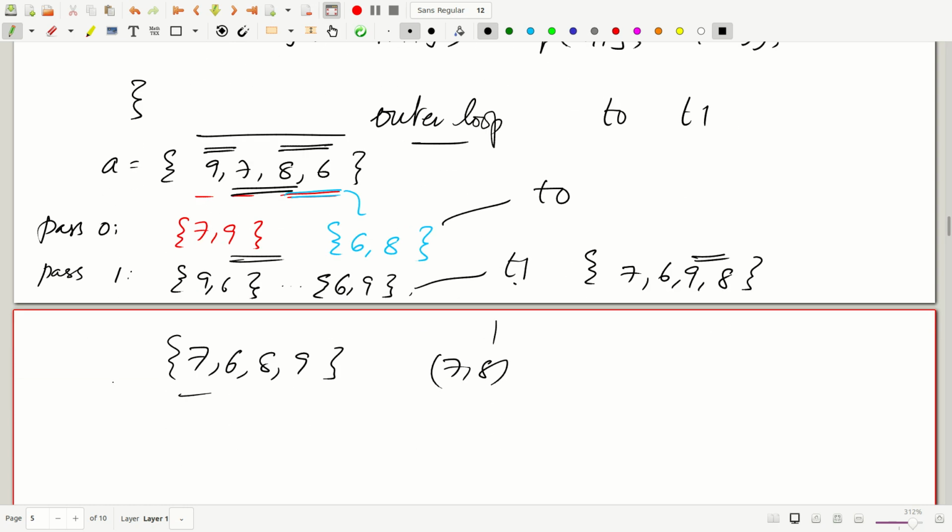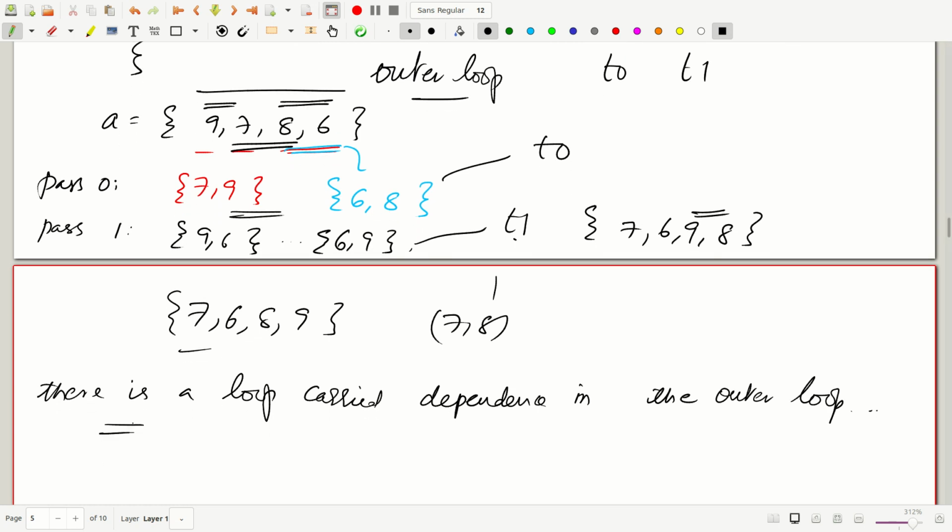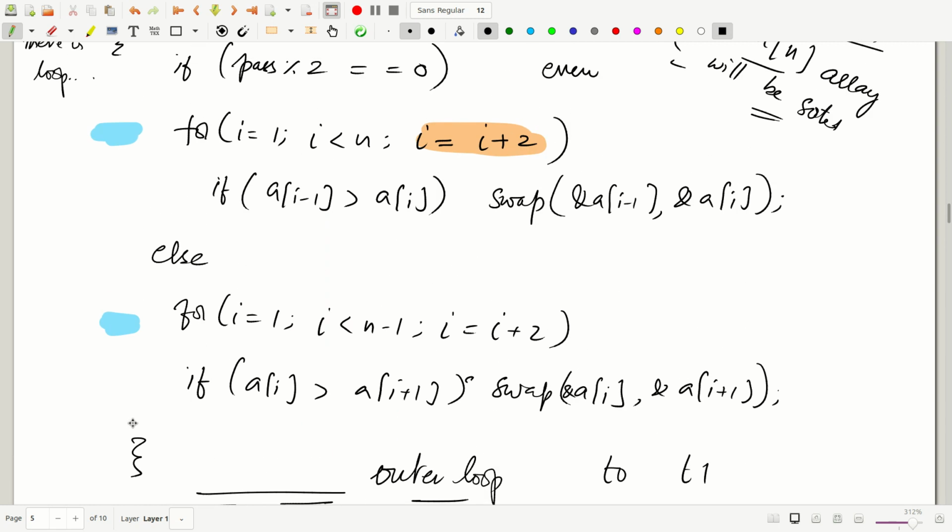So as a result, we can see that there is a loop carried dependence in the outer loop, right? That means there is nothing great about odd-even transposition in the outer loop when compared to bubble sort. So we can't really gain anything there because we cannot parallelize it easily.